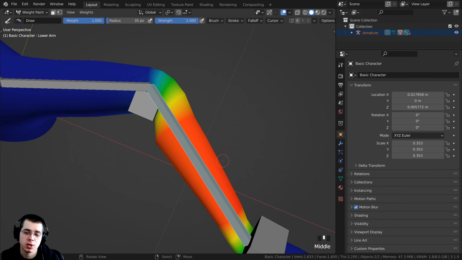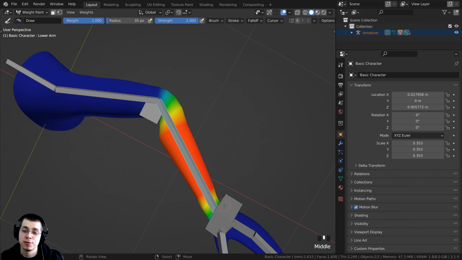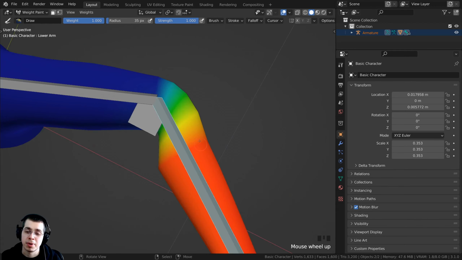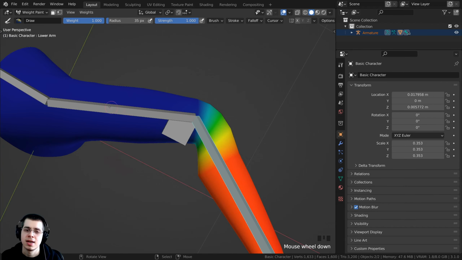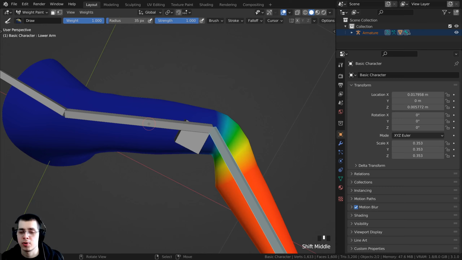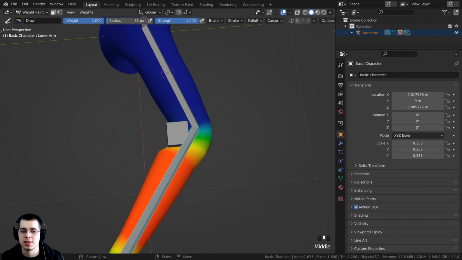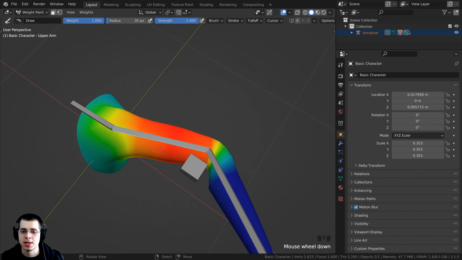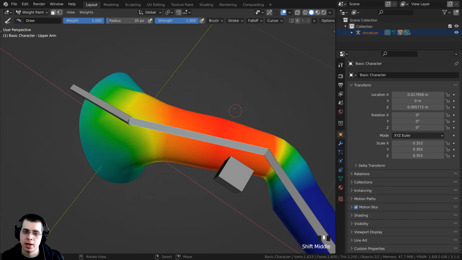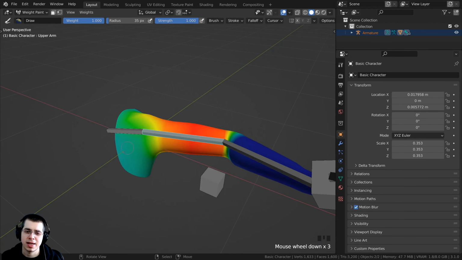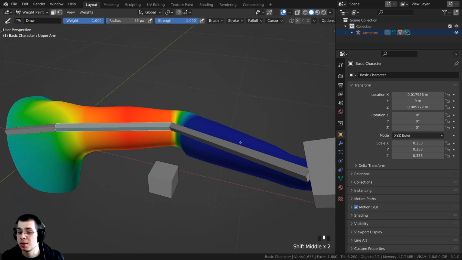So if the weight paint is red, that part of the mesh is fully being moved along with the bone. But as the color gets more and more blue, it's going to be affected less and less, and when it is dark blue, it's not going to be moved at all. So for instance, if I select this bone right here, this bone is moving all of the red area, but then it's slowly moving less and less of the mesh, and then it's not moving any of the blue area.